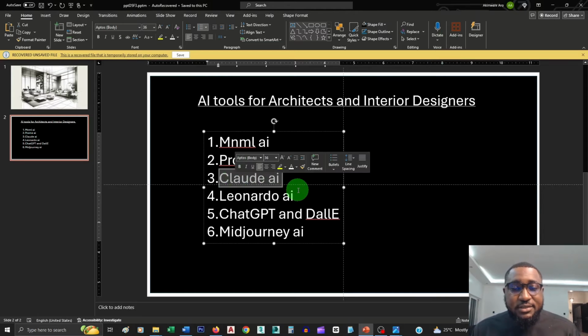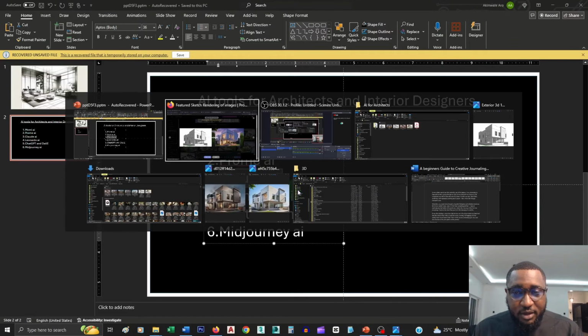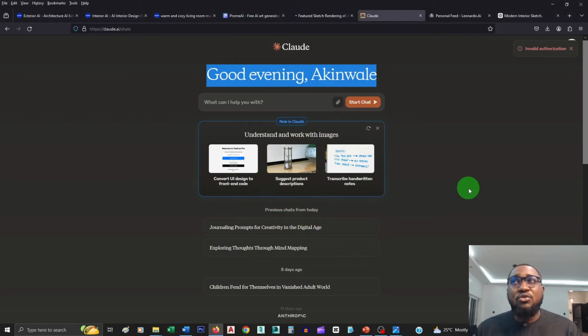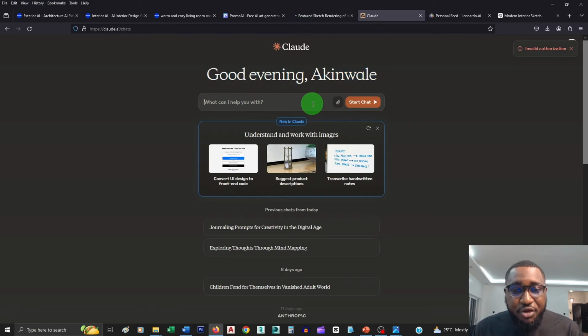So another tool is Claude AI. Now, Claude AI is for word generation. It's not something you use to generate sketches or concept images. Let me just give an example. With the free ChatGPT, you cannot upload documents to review them. Claude does that. So you can upload documents here, although there's a limit. You have to pay if you want to upload documents with a lot of content.